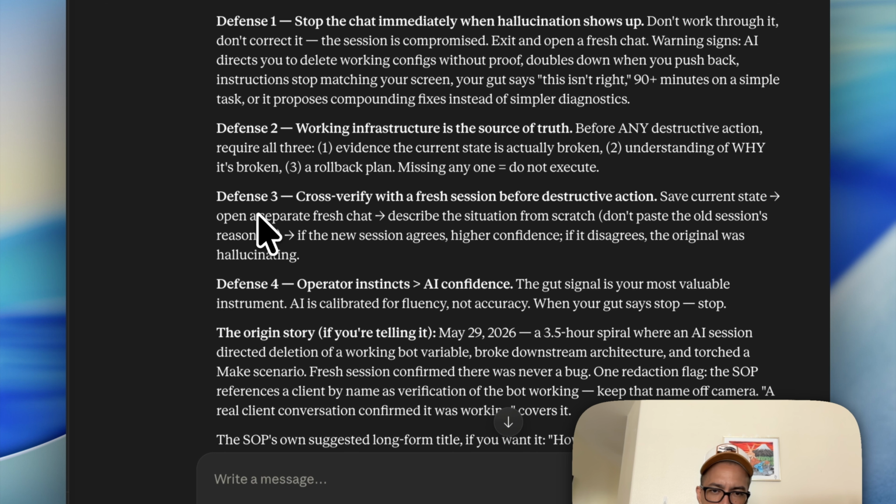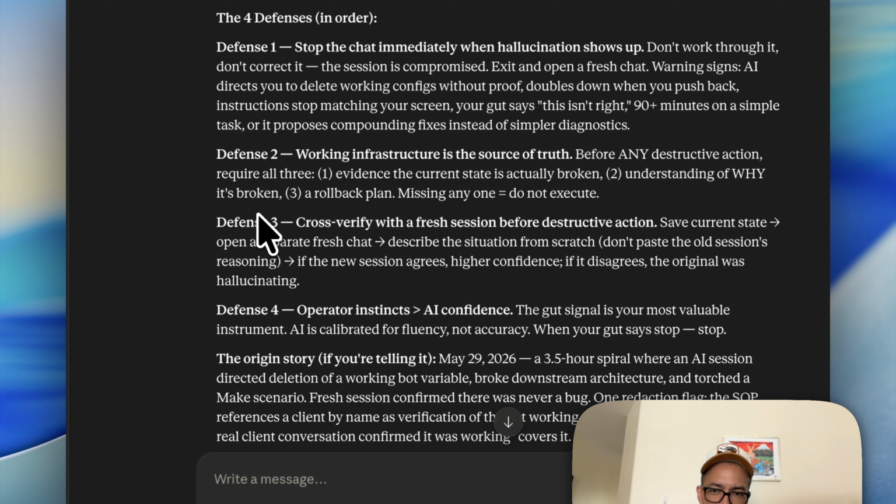Defense two is that working infrastructure is the source of truth. Before you start nuking stuff, you want to make sure that whatever the current state is, it's actually broken. You want to understand why it's broken. You always want to have a rollback plan too, because if you delete something, how can you roll it back to make sure that maybe your deletion was an error?